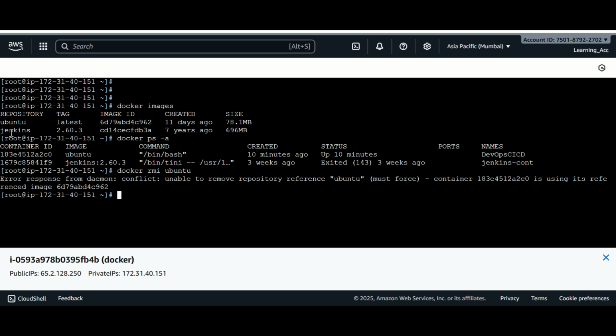Now let's try to remove the Jenkins image, because this container is in exited state. Still, it will not allow us to delete the Jenkins image. Let's check Jenkins. See, now the tag is 2.60.3. So in this case, we have to give this tag. Otherwise, it will take the latest tag. Let's try, hit enter. See, no such image with Jenkins latest.